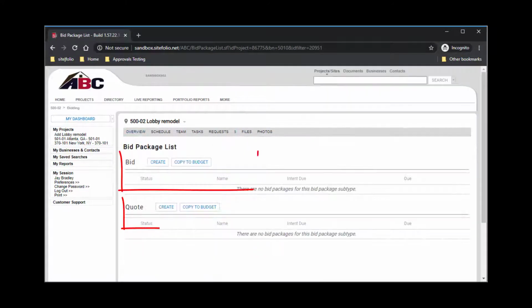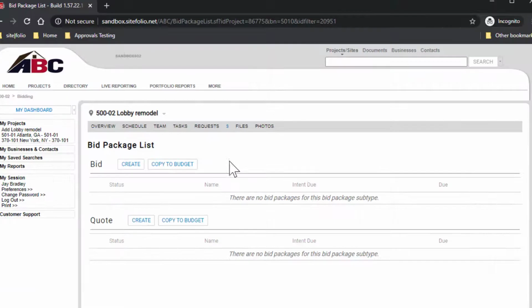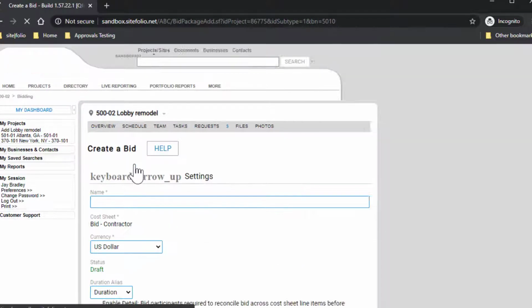Your enterprise may have a section for bids and quotes, or it may just have a section for bids. Both function exactly the same, though bids are typically used for competitive contractor bidding, while quotes are typically for gathering vendor quotes. To start a bid package, click Create from either the Bid or Quote section.